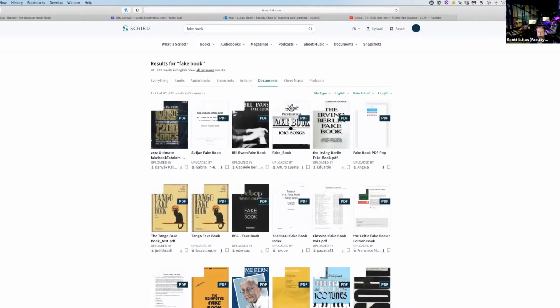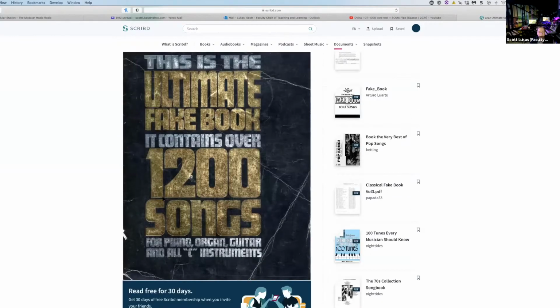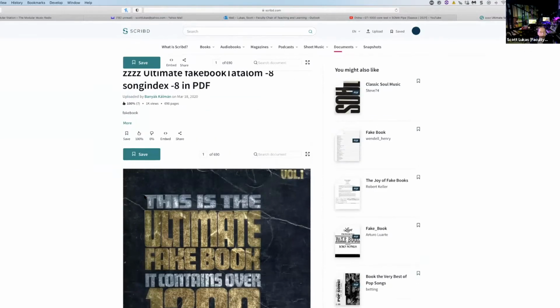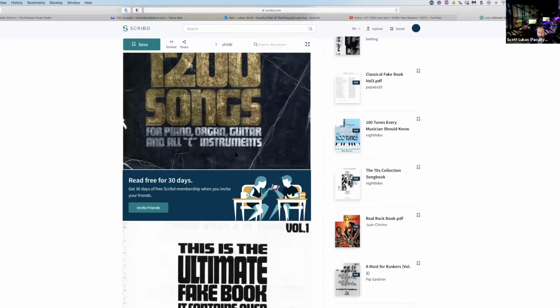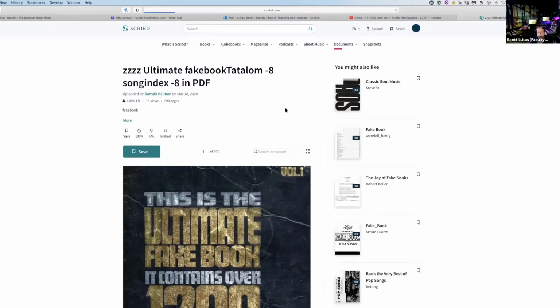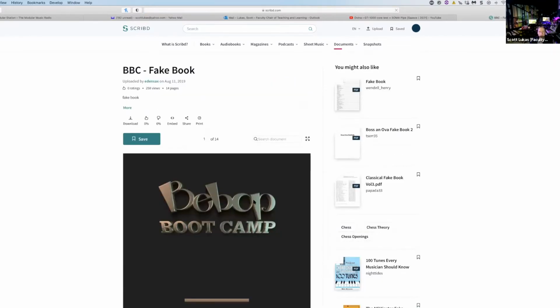The Bill Evans fake book, the Tango fake book. This is one of those ultimate ginormous ones, probably hundreds of pages. It looks like this one, I don't know if it's downloadable. Doesn't look like this one is a downloadable one, but let me show you one that's in a PDF format. They generally say PDF on the top with a little title card if they're PDF.